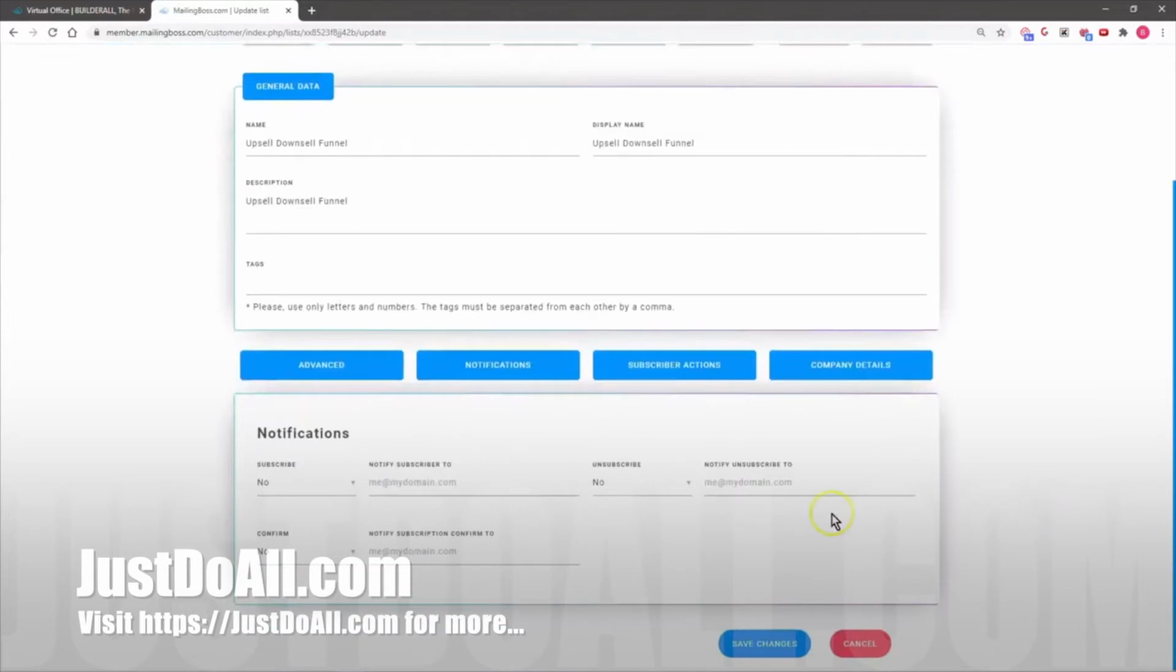You also have the option to receive notifications. So if you want to receive a notification every time someone subscribes, you can click yes here and then enter the email that you want the notification sent to. You can do the same when they unsubscribe or when they confirm your email.